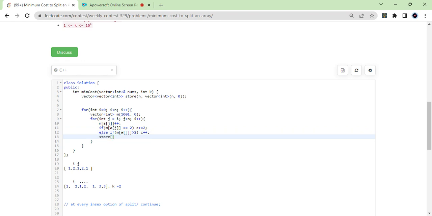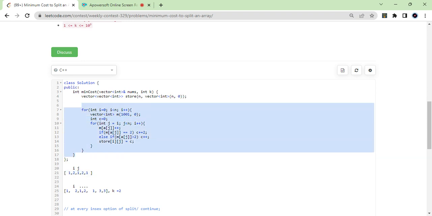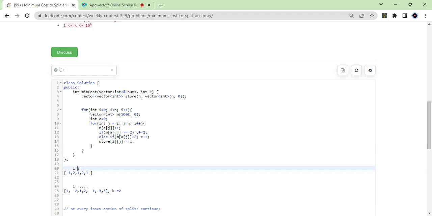Store of i to j would be just the counter value, c equal to 0, because all these elements will be like that. You can just think it out and then create the store array. How you'll be dealing with this moving window: j is continuously moving, including more and more elements, and store of i, j.